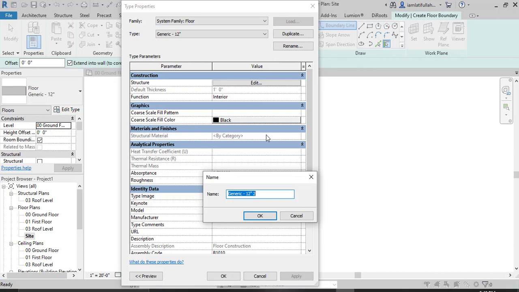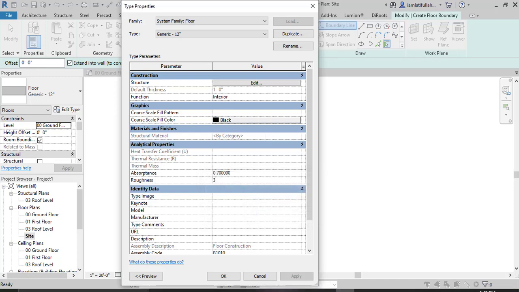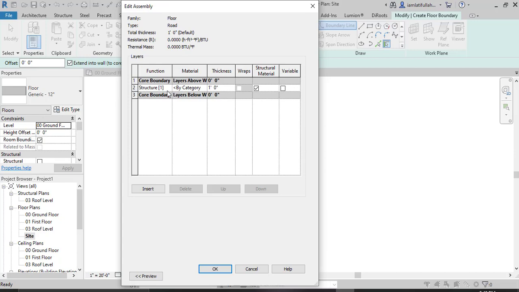So I am renaming it as road. So I've called it road, but it has the same properties as floor generic 12-inch. But if I edit its structure, then I can make it according to my requirement. So I'm making a road of, suppose, 6 inches. So we have a 6 inches road.